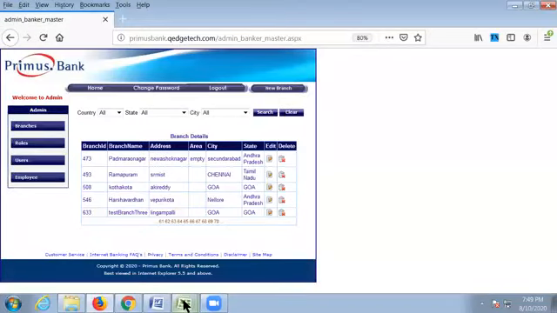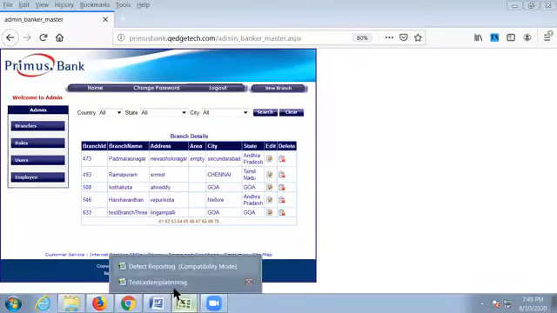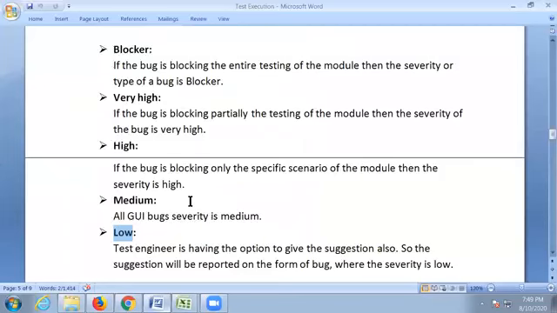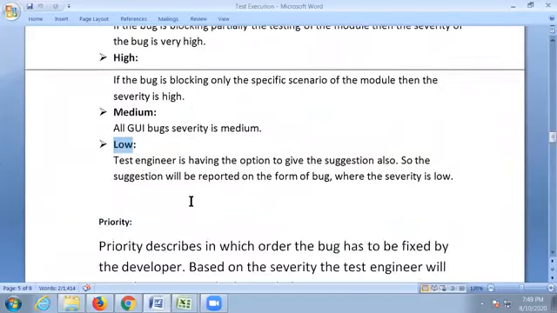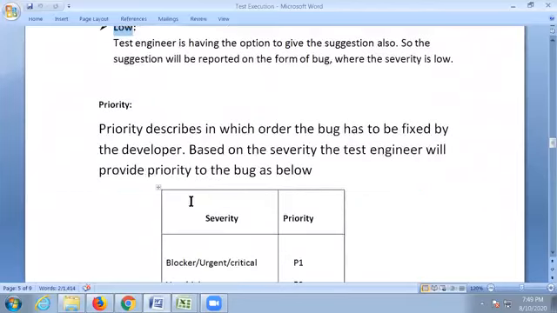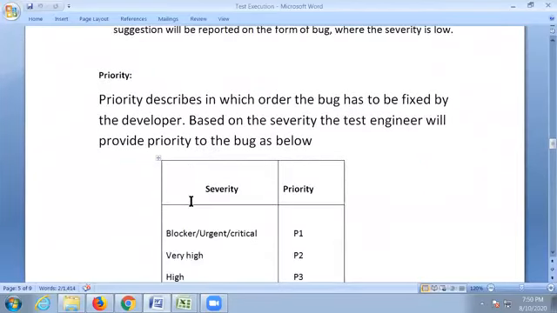That's two ways we can report to the developer. That is called severity. So try to understand the problem and report it to the developer. Priority describes in which order the bug has to be fixed by the developer. You give the severity, and based on the severity, the developer may assign priority for the defect.